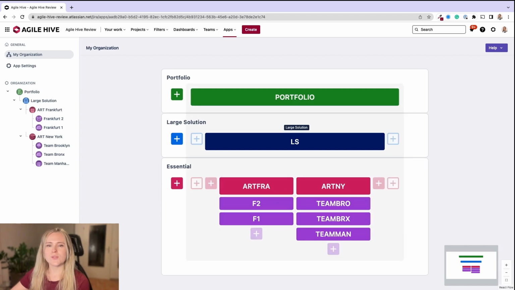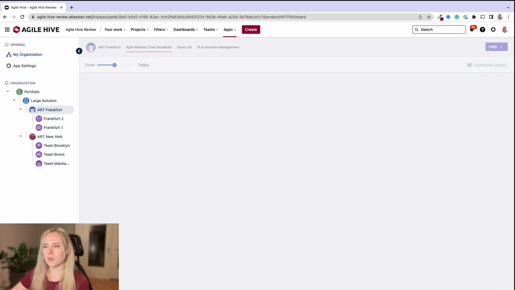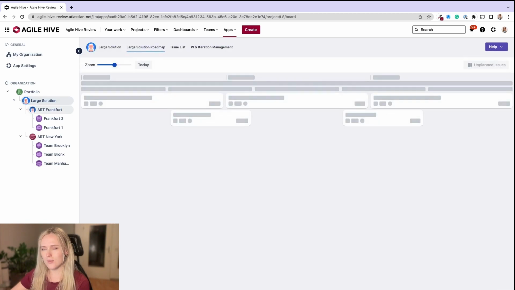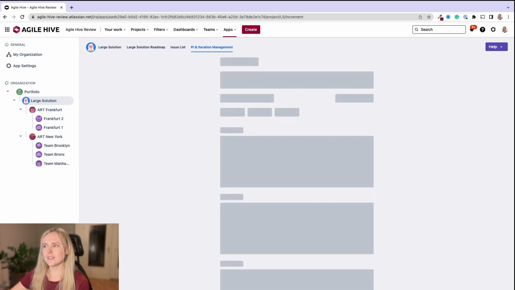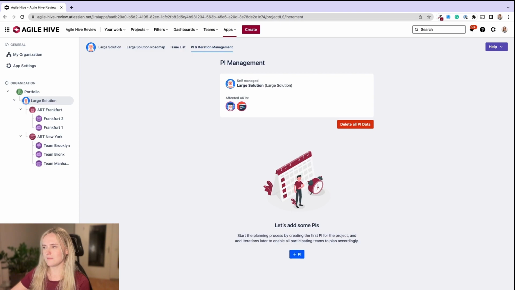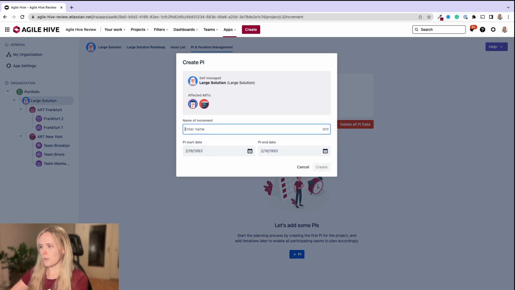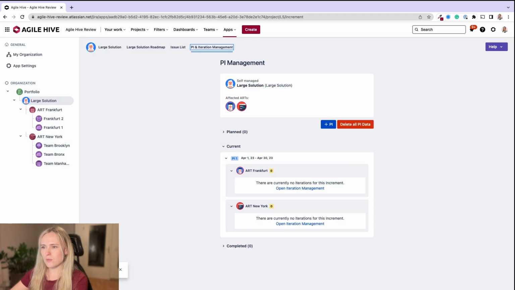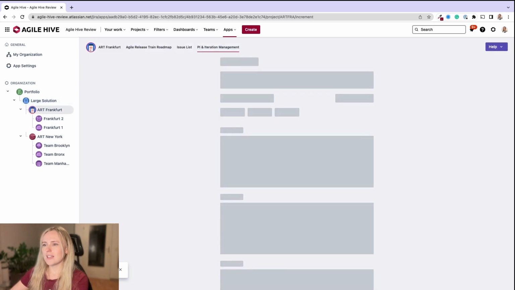You will be able also to create PIs and iterations. For that, I'm going to the large solution level, to PI and iteration management, and just click here. So we will name it PI 1. It will start on April 1st and it will end at the end of the month. It will affect just 2 ARTs underneath this large solution. And we can click here.